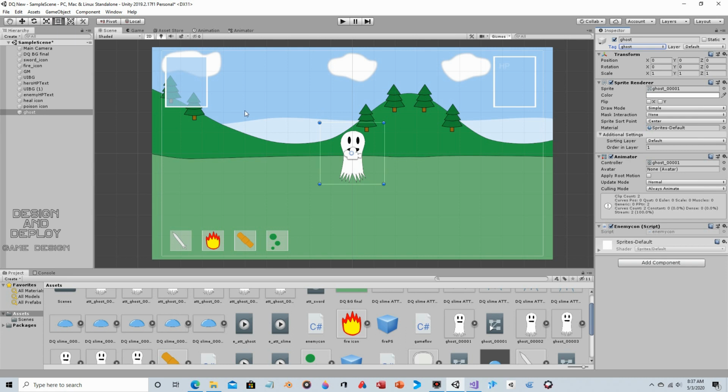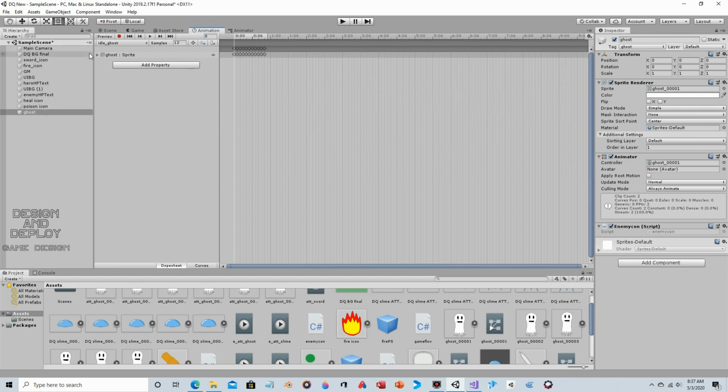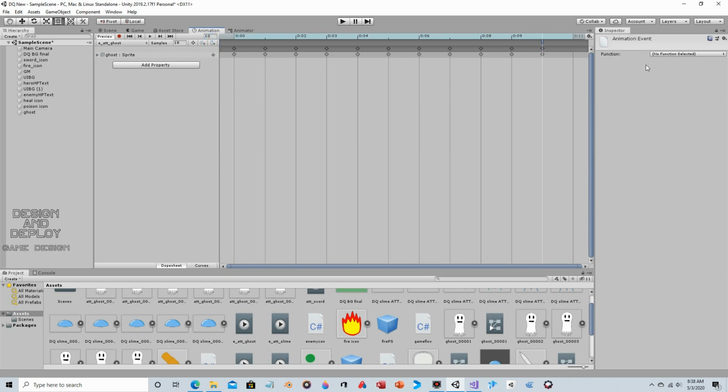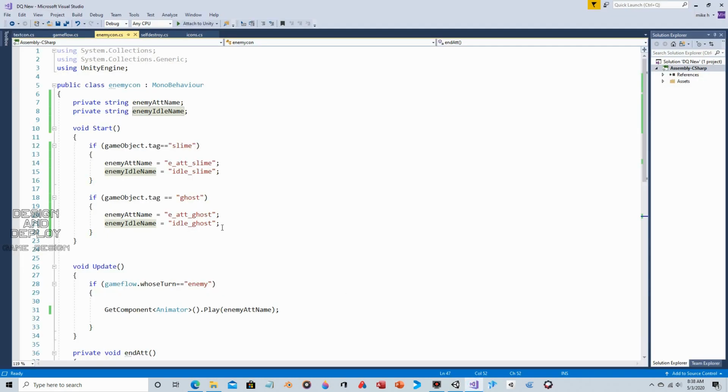So let's go ahead and add the animation event. So with the ghost selected, we go to animation and we go to E attack. And just as we did with the slime enemy, we are going to put the marker here. We click on the plus sign here to add an event. We click on that event, and the function's already there because we're reusing it now.